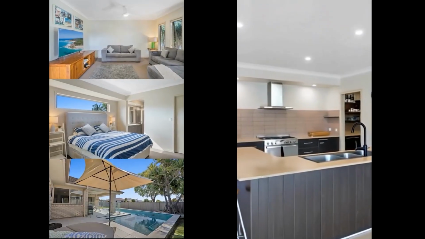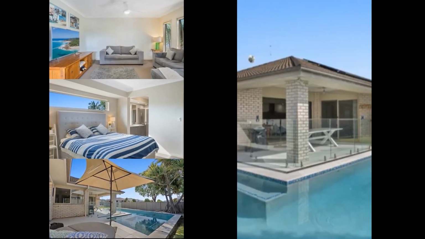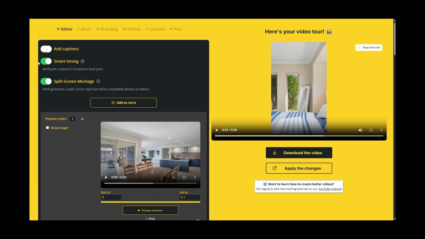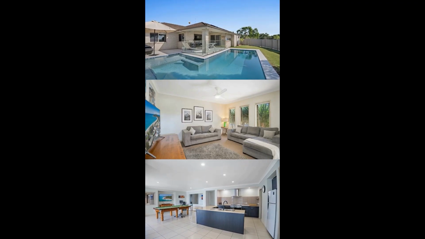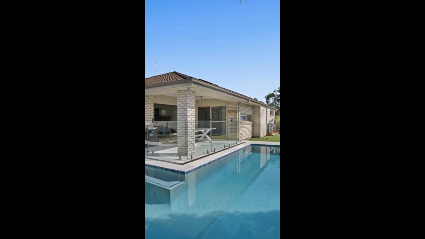To make your video more dynamic and engaging on social media, try disabling smart timing or reducing its value. This will shorten each clip, creating a faster flow, perfect for Instagram Reels and TikTok.